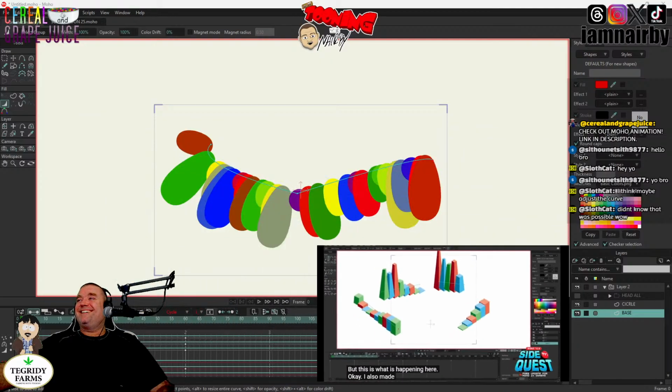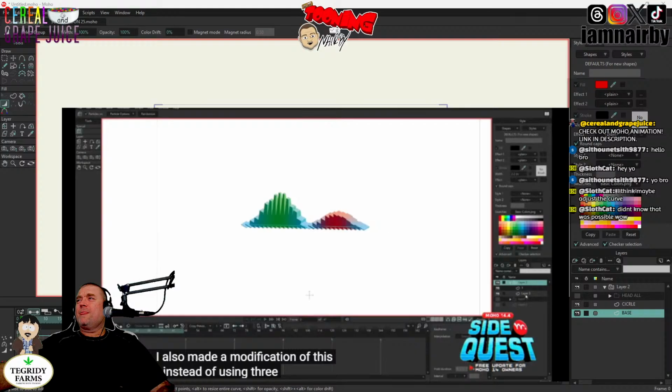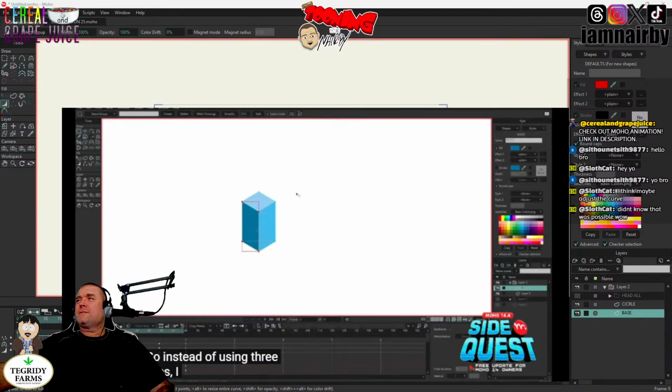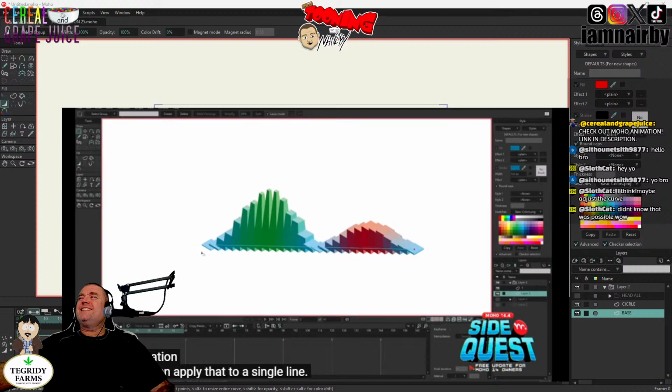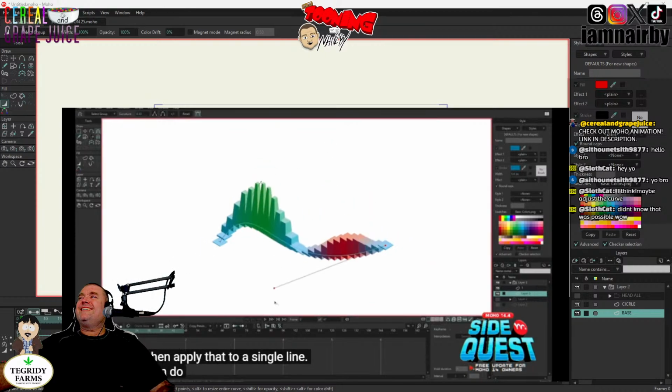Okay, I also made a modification of this file. Instead of using 3 particles, I just took one of them and changed the color during the animation and then applied that to a single line. You can do this.